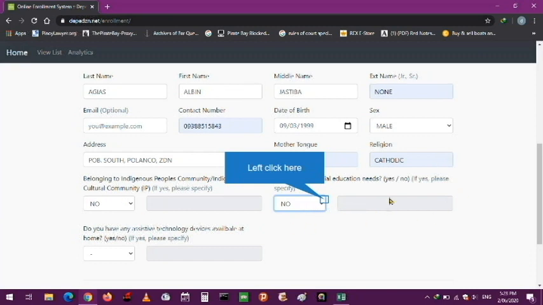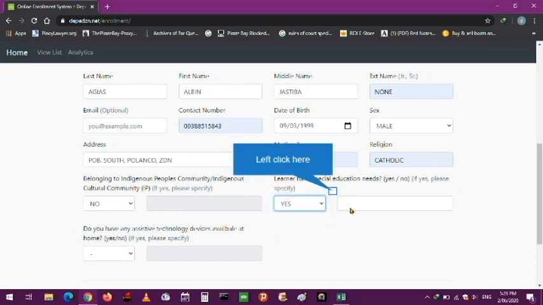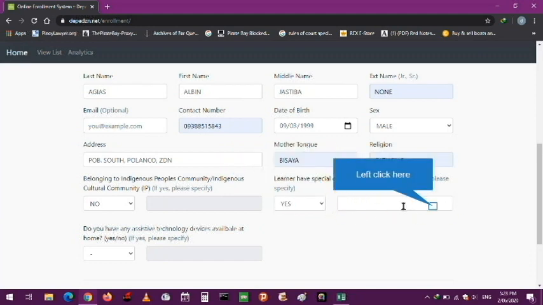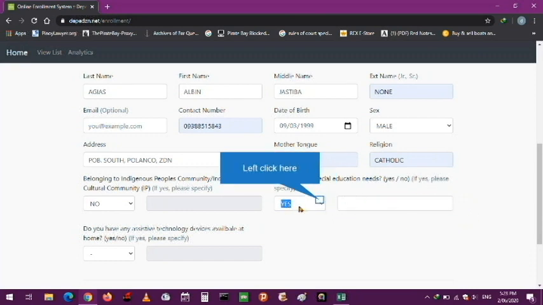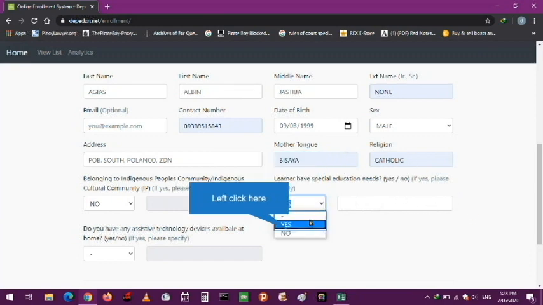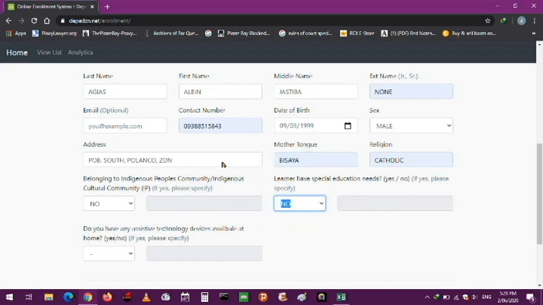But remember, if you answer yes, this particular box here needs to be filled up. Kasi pag hindi mo ito i-fill up, at yung answer mo ay yes, ay hindi tatanggapin ng system. Maliban lang kung ang answer mo ay no. But in this case, for my student, I am choosing no. So there's no need for me to put a specification.